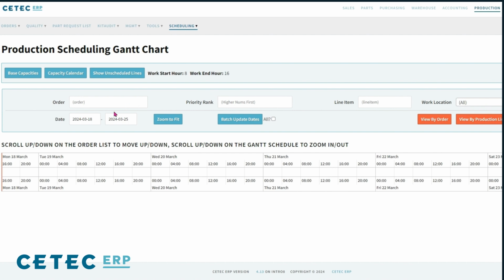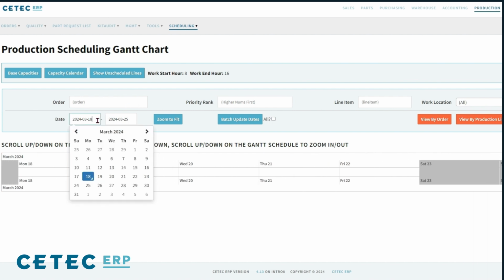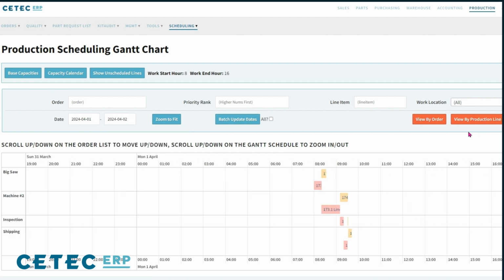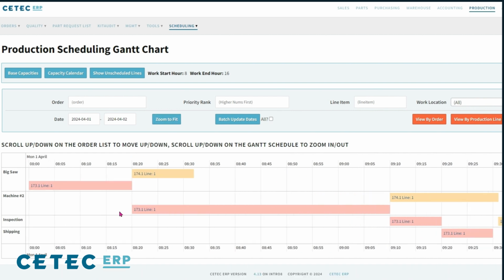and we're going to look at 4/1, which is a day that I have multiple work orders scheduled for. We're going to view it by location and zoom to fit. So as you can see, I've got two different orders here, order 173.1 and 174.1. They're going to be sawed, and then they're going to run on the same machine.